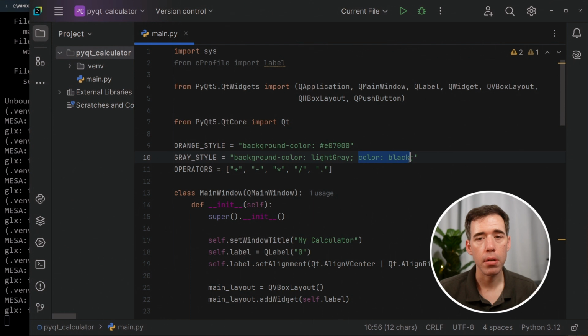Something new is I'm setting the color to black. So color for a label will end up being the text color. So I'm setting it black. I'm doing this because on some operating systems, by default, the numbers aren't black. And so if you're working on something like a Mac, you might need this for you to be able to see the numbers over the light gray. I also updated the operators, so I included the new operators that we just added, so minus, times, and divided by.